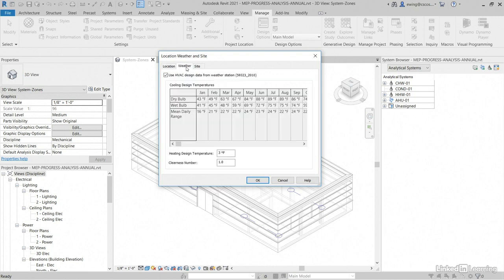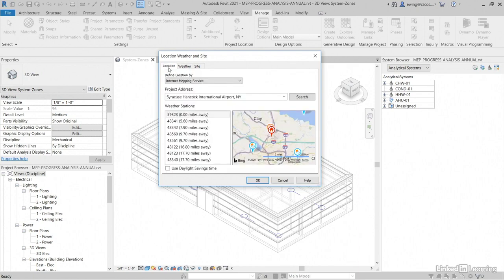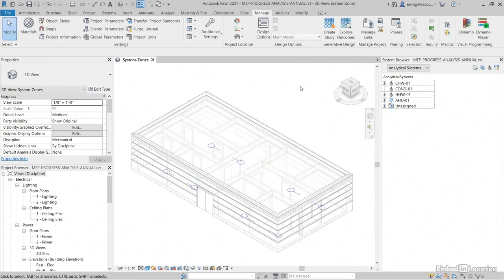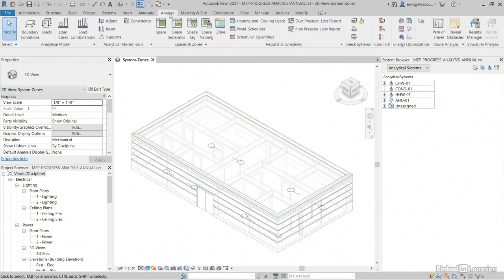So if we go to our Weather tab, notice that we're going to use HVAC design data from the nearest weather station, basically. Back to Location. Let's click OK. Perfect. Now let's go to our Analysis tab.